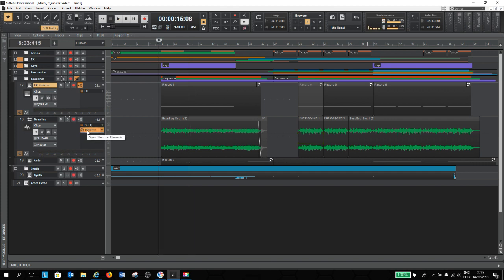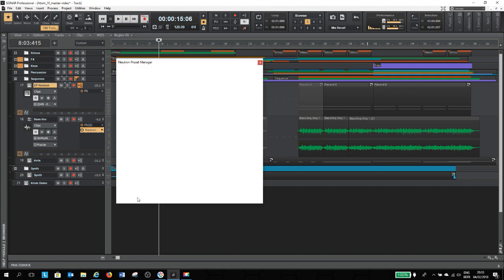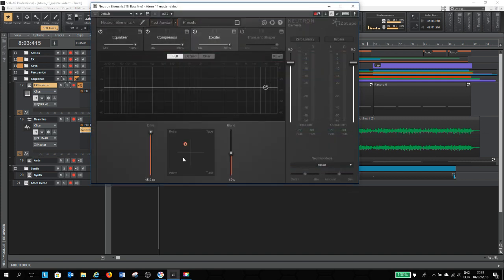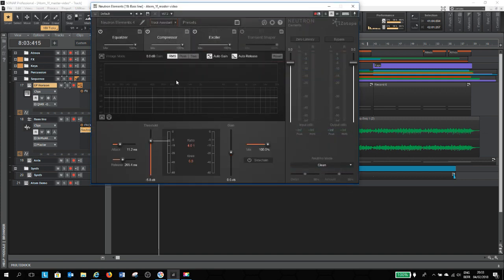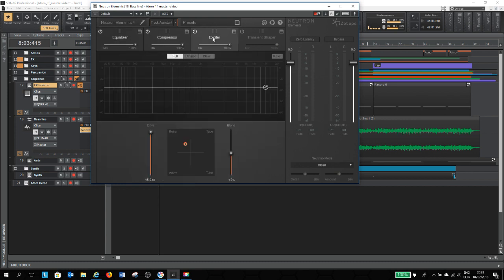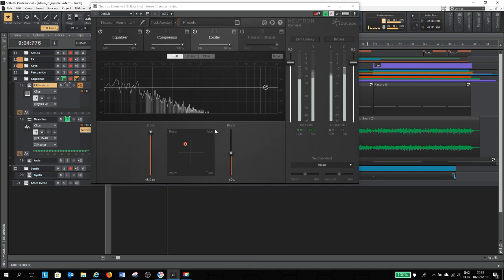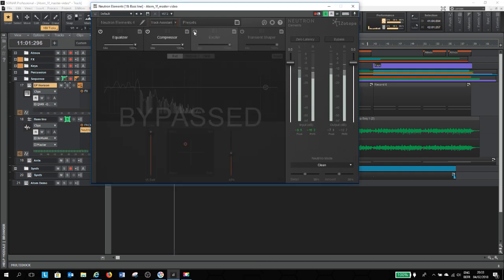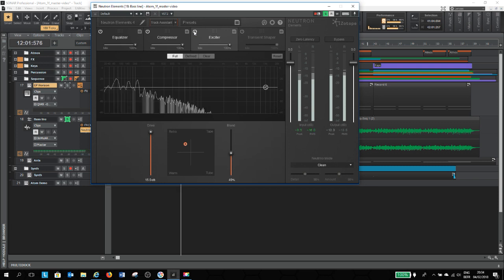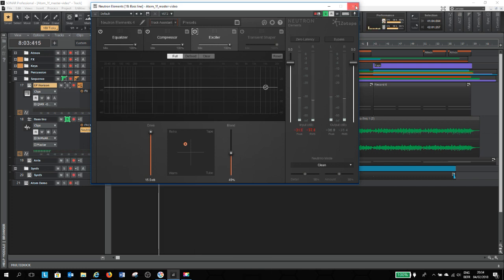And I did add a bit of Neutron to it. What did I do? Yeah, especially the exciter here made quite a difference. So let's just play it with the... So I made it a bit more dirty. Yeah. So I thought that would make a nice difference.